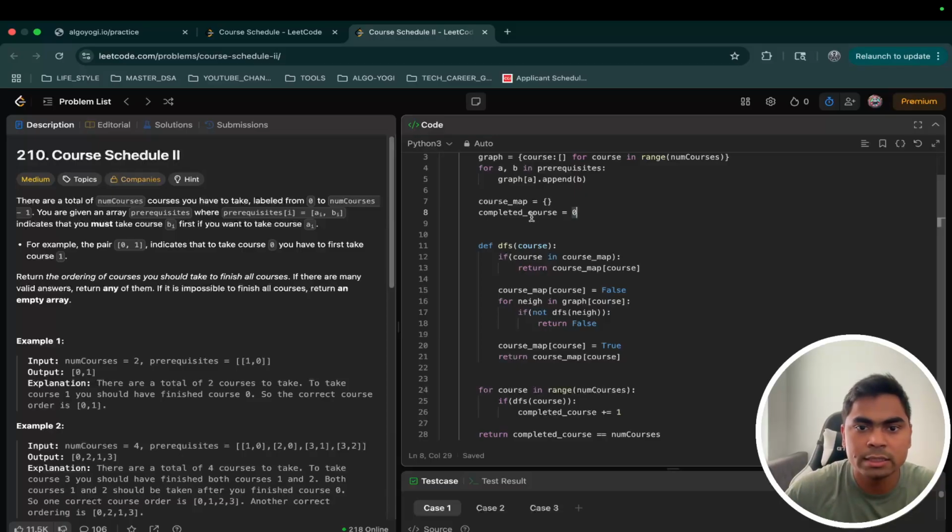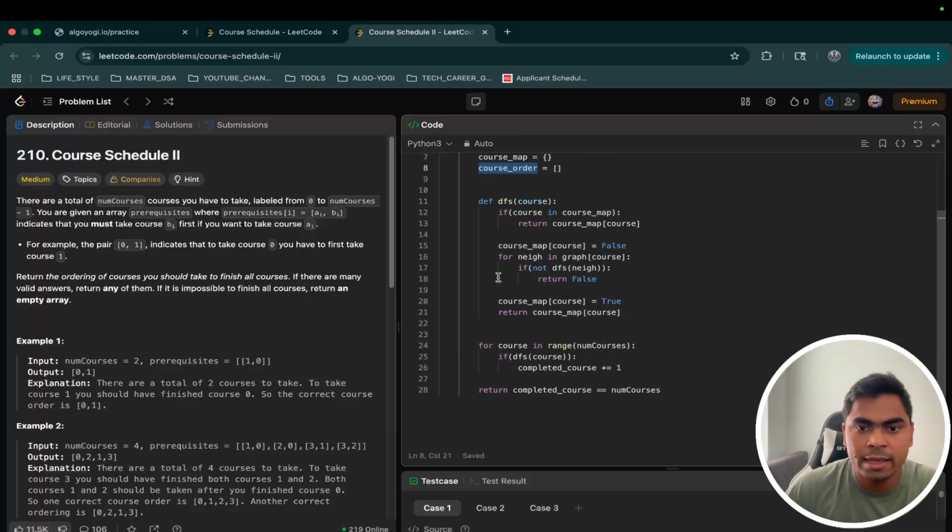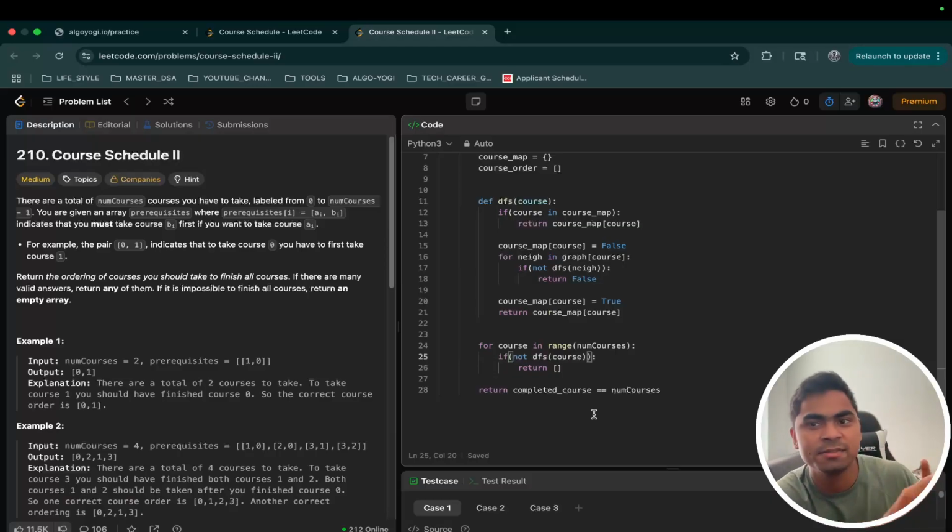We don't have to count the completed courses. What I'll do is change this to course order, and I will have this as an empty list. Here what we were doing is checking if we can do DFS. We will return an empty array if DFS returns that we cannot complete that course. That means we cannot complete any of the courses. We don't want to return half completed courses.